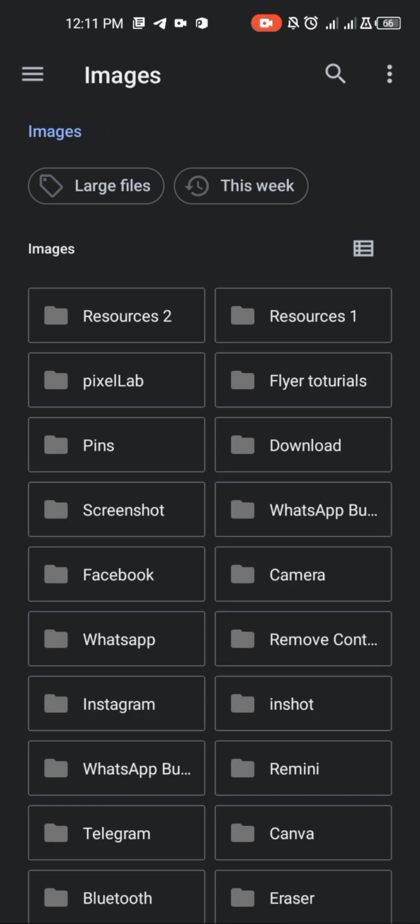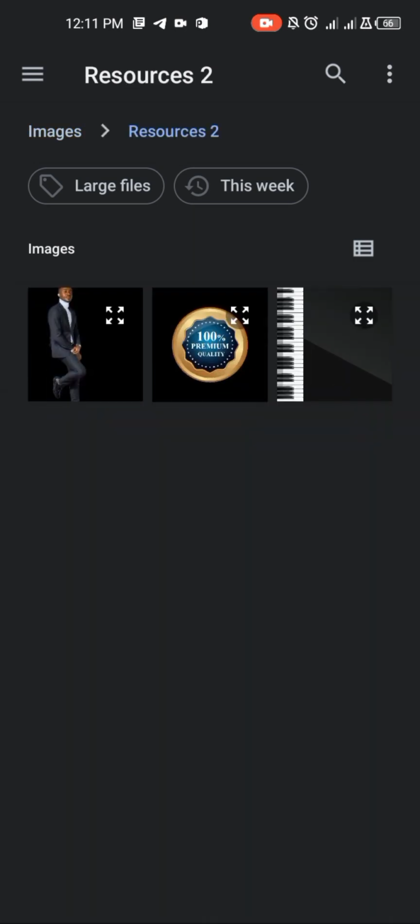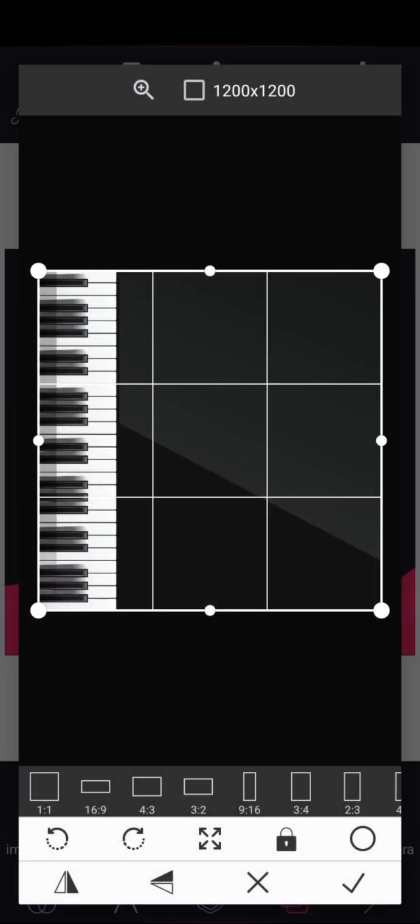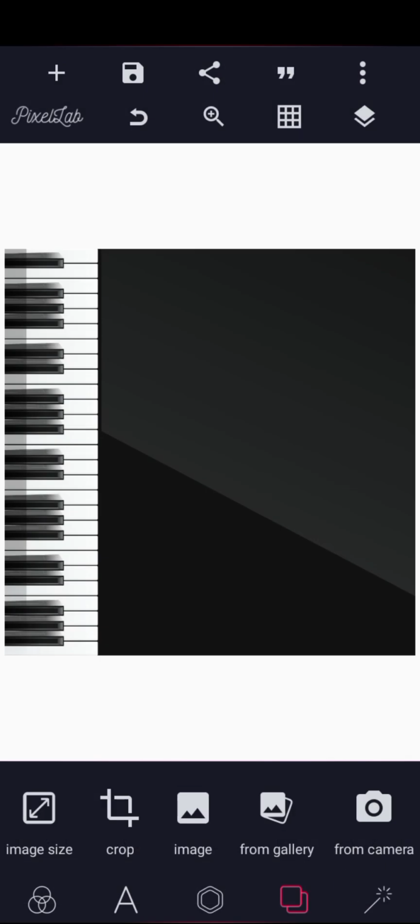So this is where you can actually extract the background. So I downloaded a piano background. All right, like I said, background is very important. It helps all your information stand out. So you accept that and it immediately becomes your background.